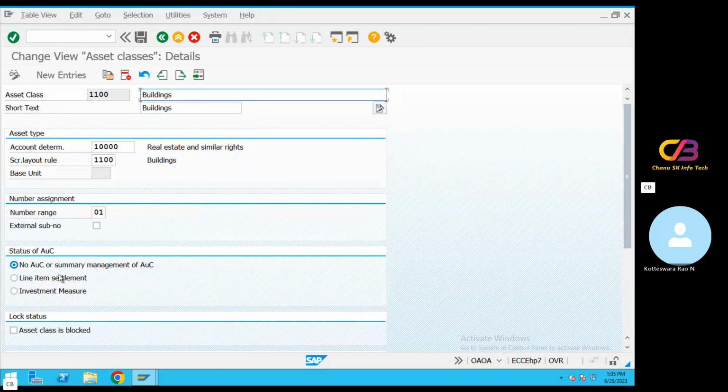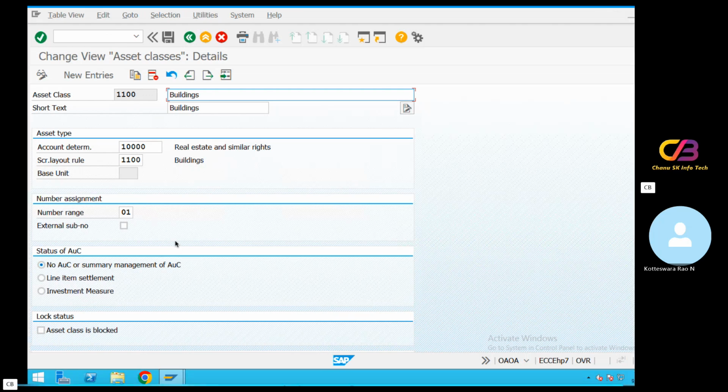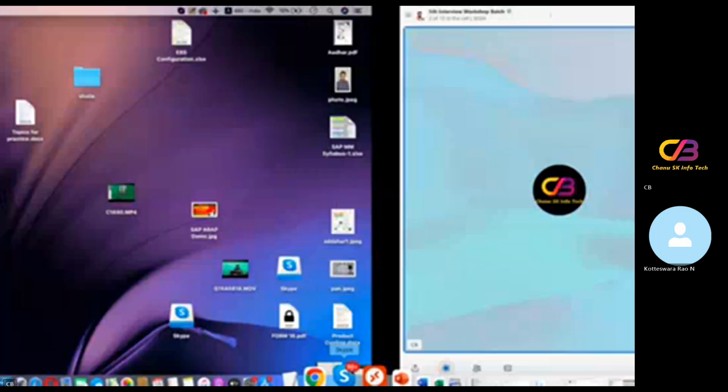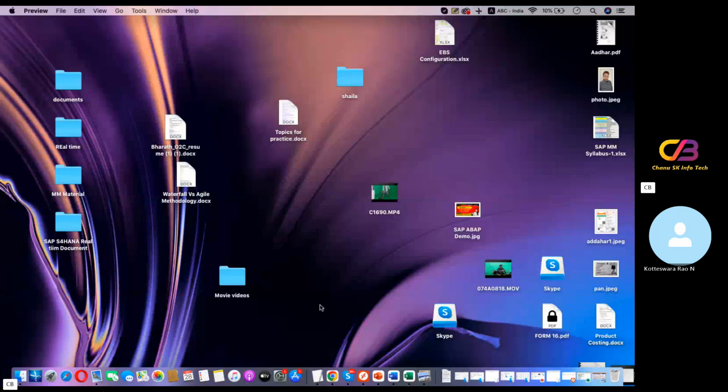In this asset class, once you look at this, there is no AUC line item settlement. Once you select line item settlement, you need to give the internal orders, because you are settling the internal orders. Investment measure is only for the WBS case. So you need to select investment measures for internal AUC settlement. In the normal case, no AUC, so without internal order and without WBS we can also settle it in some cases.